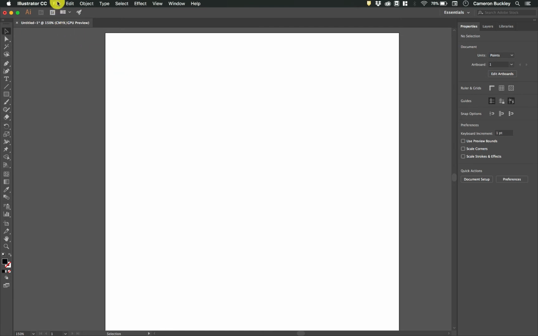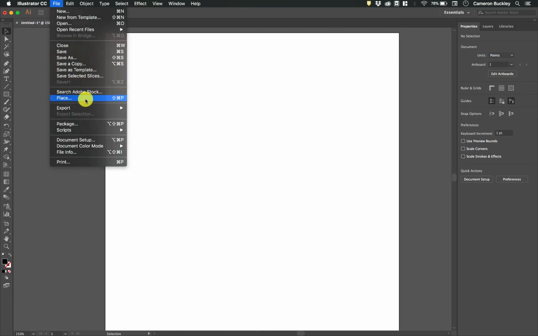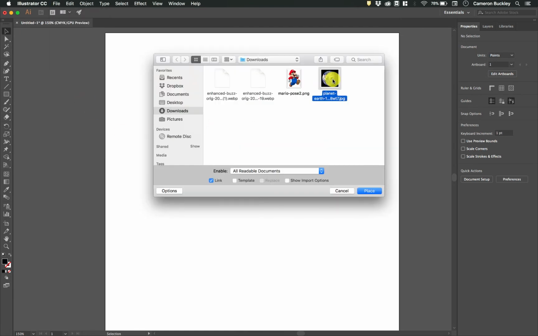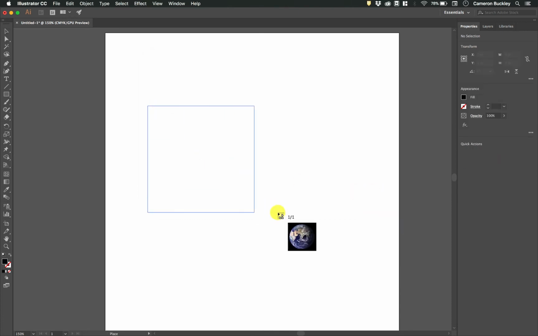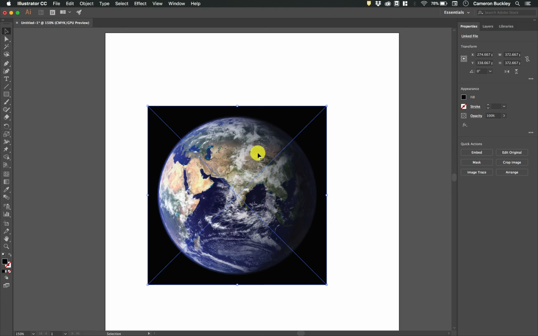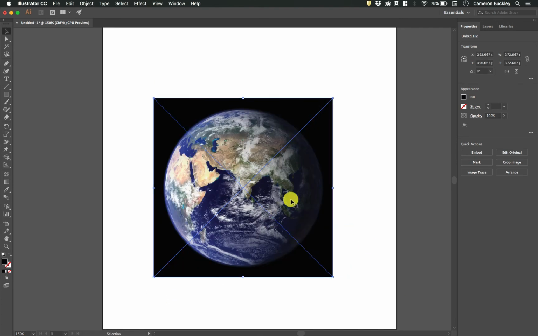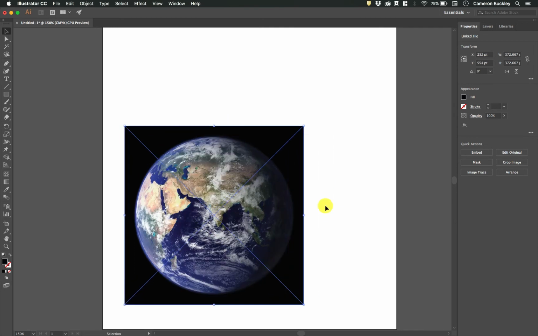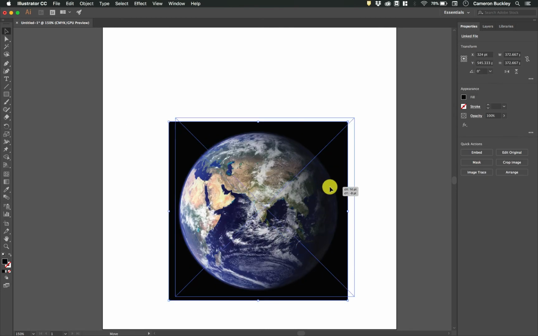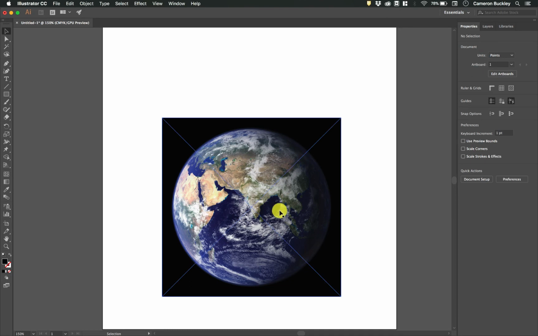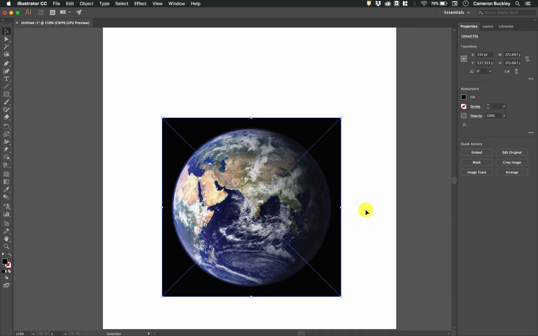So I'm going to start by going File, Place, and I'm going to find my bitmap graphic. So here's one right here, and I'll place it. So just like before, we use the place to embed these files within our Illustrator file, and they will stay linked with our Illustrator file once they're placed in here.